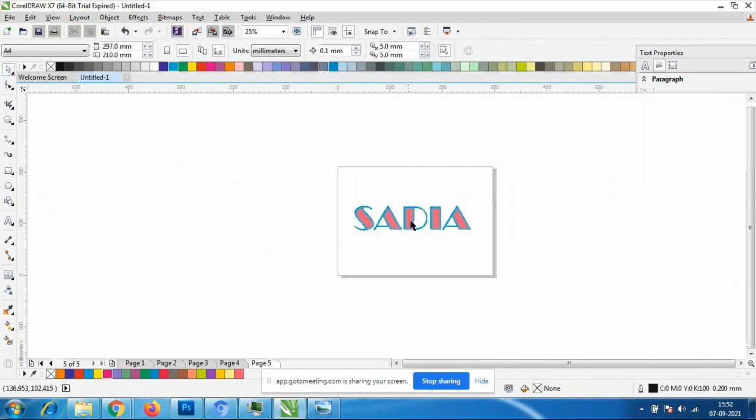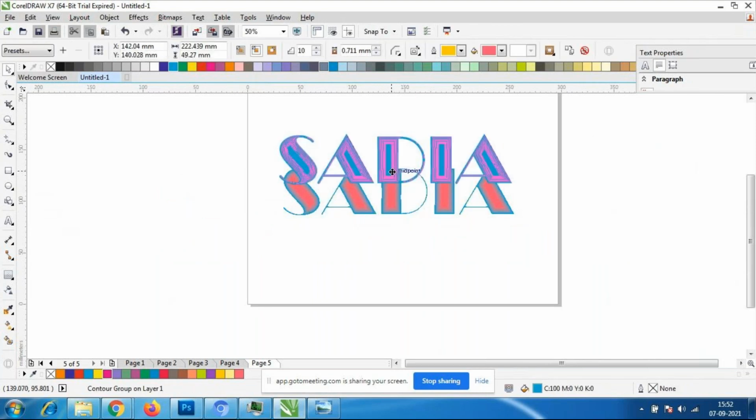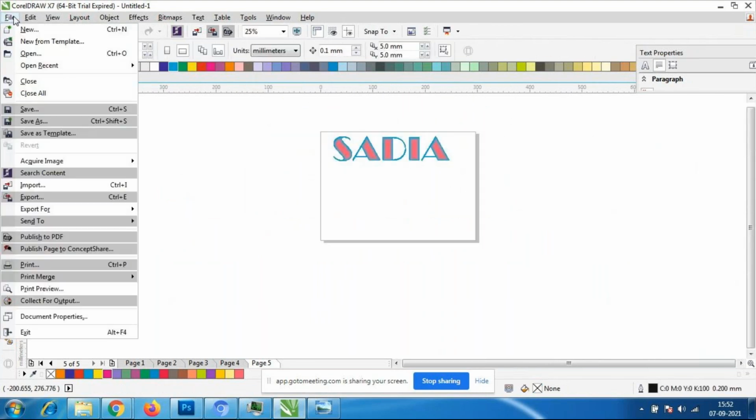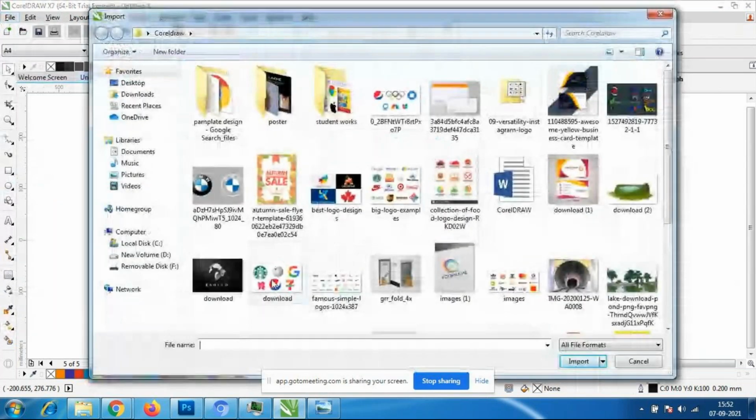Anybody having any effect with this? We cannot apply this effect for images. If I import an image, file import, I will take any of the images.